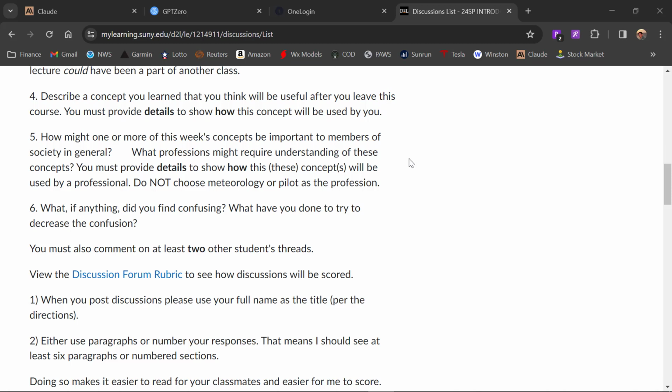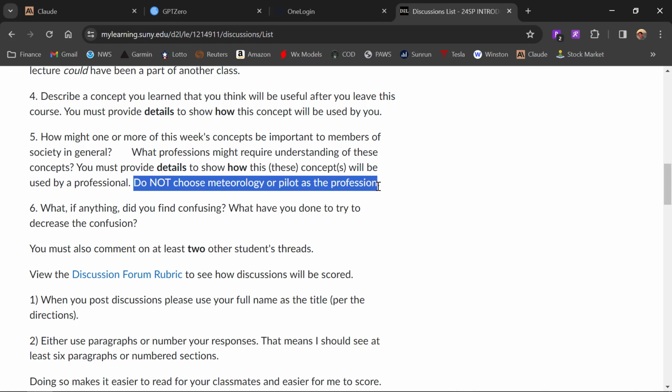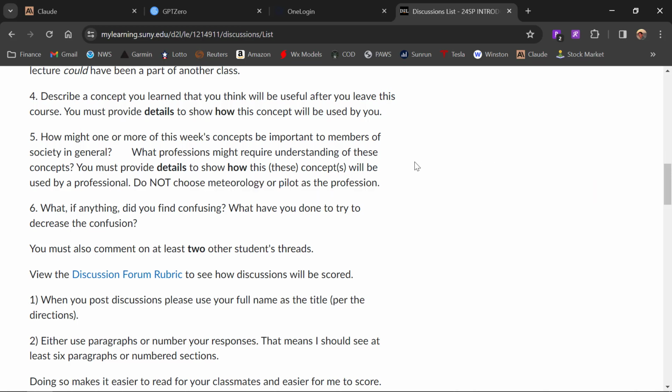So let's look at number 5. Suppose you get to number 5 and you're like, gee, I understand what pressure and density measure. I know how it relates to meteorology, but I see here it says do not choose meteorology or a pilot, right? Because I want you to move outside of the notes. What other careers? Maybe I don't know any other careers where pressure and density might be important.